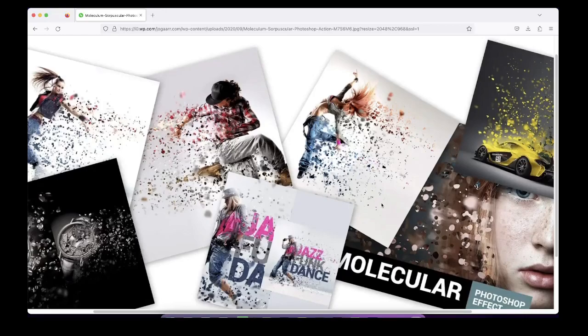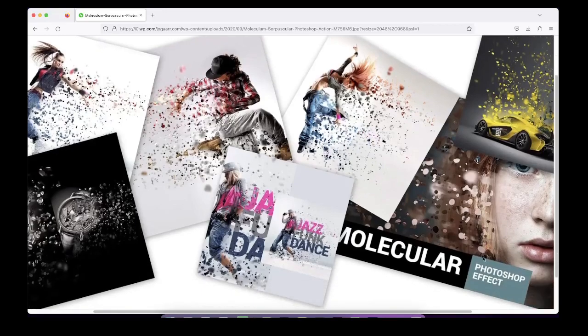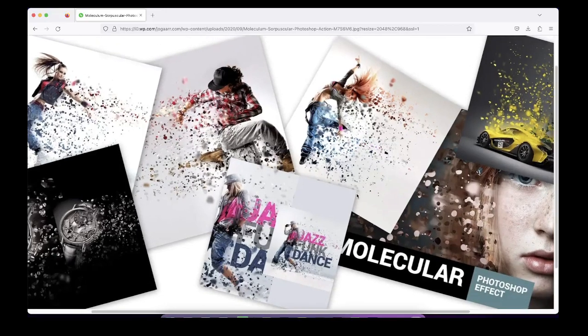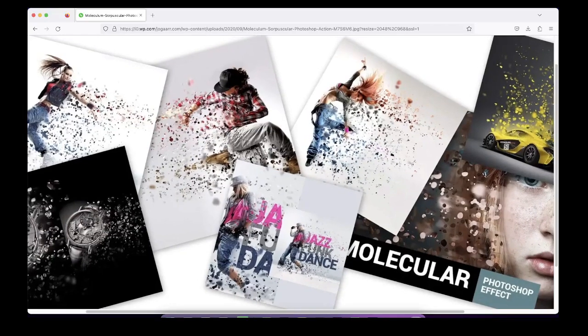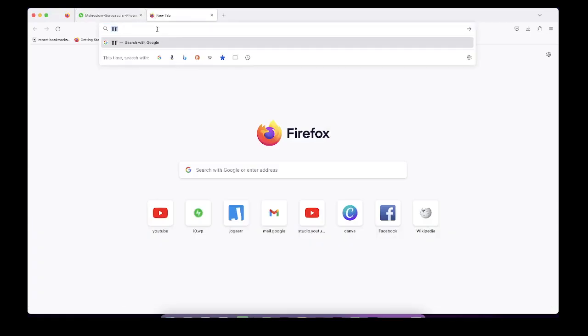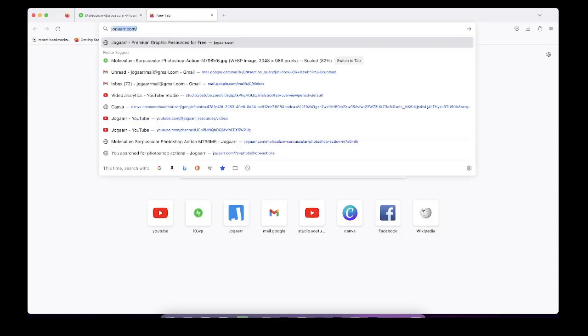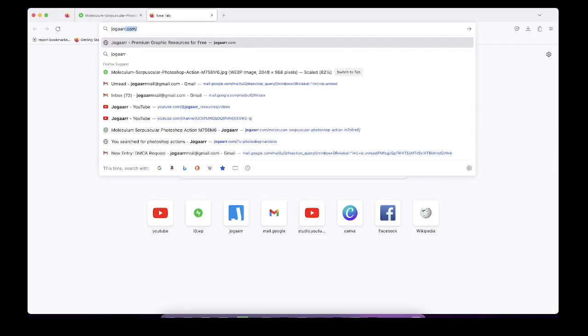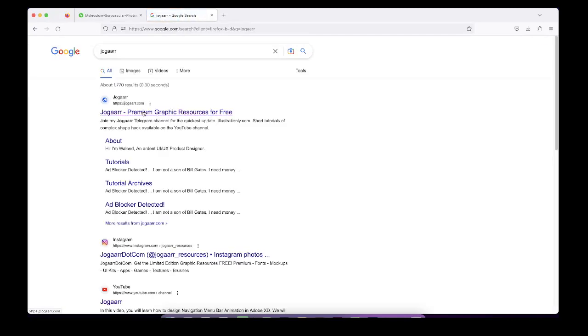How can you download this molecular Photoshop effect for free, which is obviously paid, but you can download it for free. Simply open a new tab, and in this tab search Jogaarr. With the help of Google search you can find this website, Jogaarr.